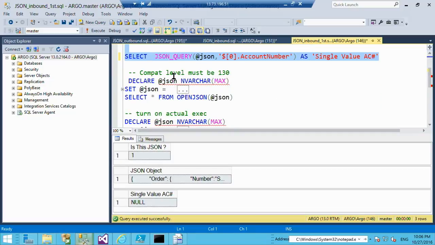And if you're playing with this stuff, one thing: it's not just SQL 16, but it's compatibility level 130 as well. So if you leave your compat down at 120, all of this stuff will give you formatting errors and fail miserably. So be aware of that.